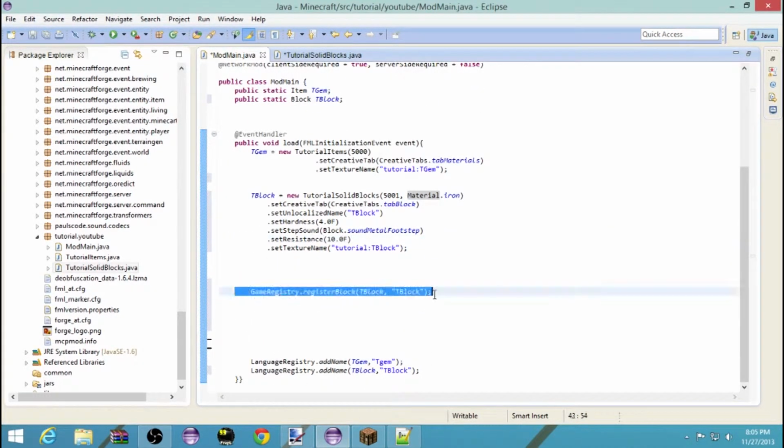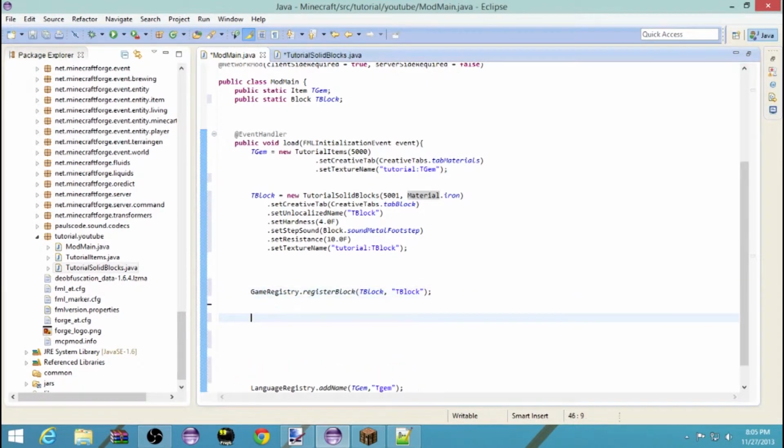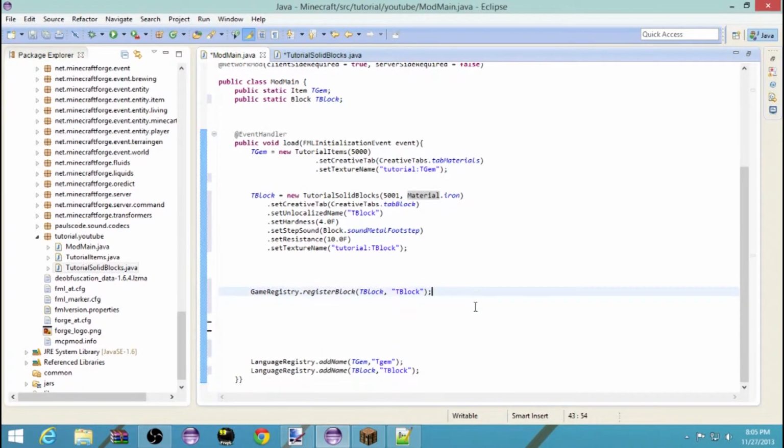And this just tells it that it's a game registry, so it explains itself. It tells it the name, and this tells it that it's going to be the same material as iron. Basically, with that, you're using a Minecraft class so that you don't have to do all the coding of it, which is something that you want to have at your disposal.